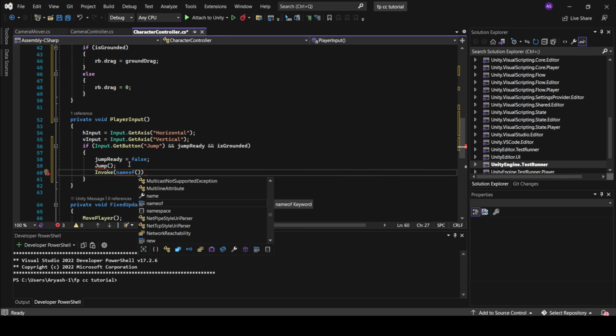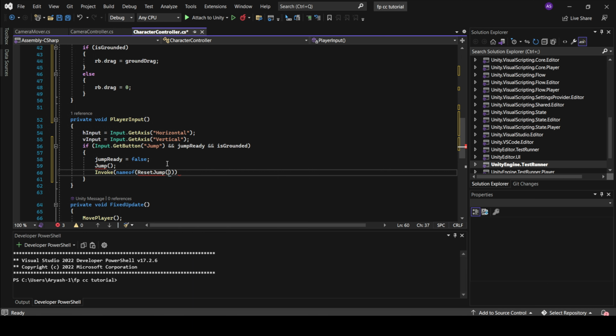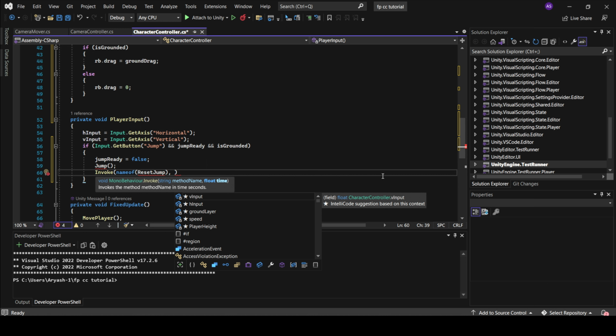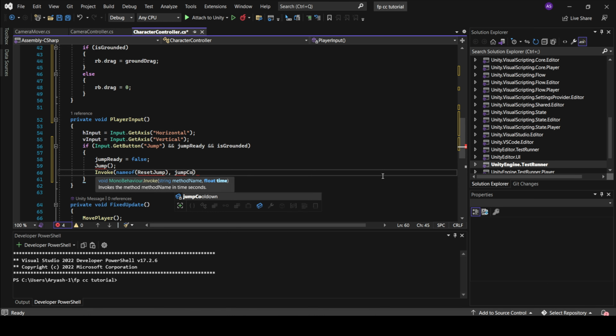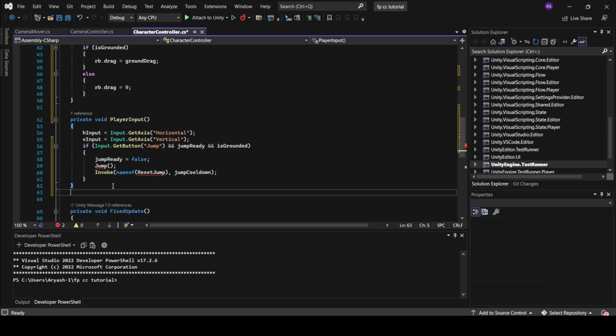So we just have to say nameof, which tells us the name of a function, and we'll type reset jump, because that's the function we'll be creating. So reset jump, we don't need to put parentheses there because it's nameof. With nameof, we never need parentheses. Okay, so now we need to say what to invoke it after. So we'll say jump cooldown. So after the time jump cooldown has passed, we will invoke the name reset jump. So let's start by creating these functions, because now we're done with our if statement, our conditional statement.